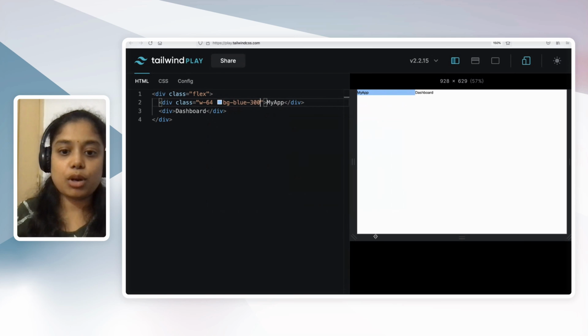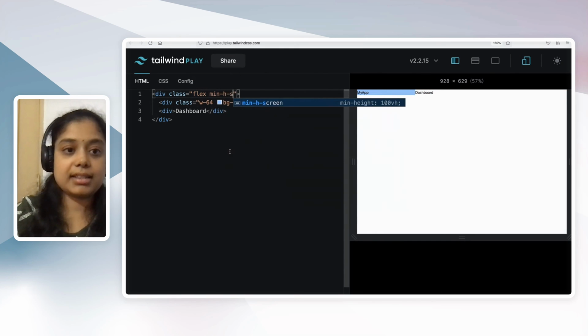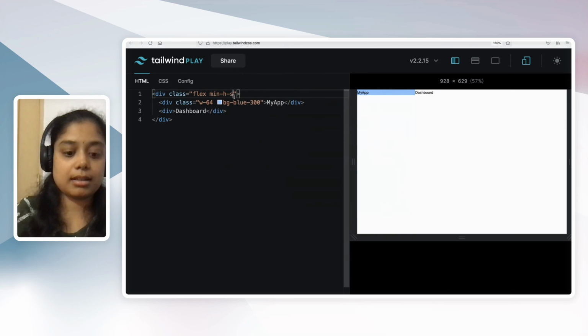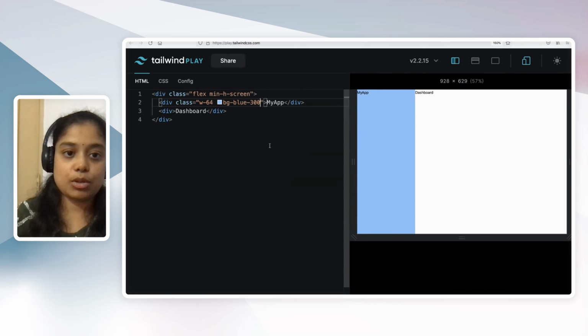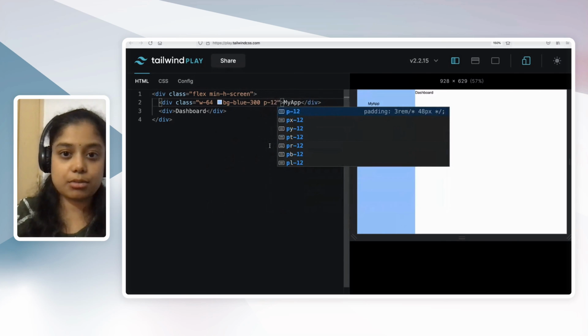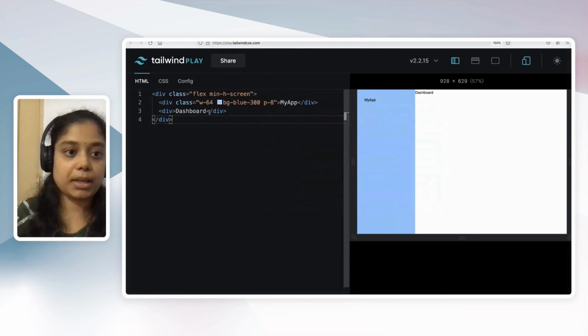Okay, but we want this to occupy the full height. For that, let's add minimum height. So min-h-screen. So that takes care of that 100 viewport height for you. You just say min-h-screen, and that occupies the 100% height. And now let me obviously add some padding. So overall padding of, let's say, 12 or maybe just 8. So that takes care of the padding.